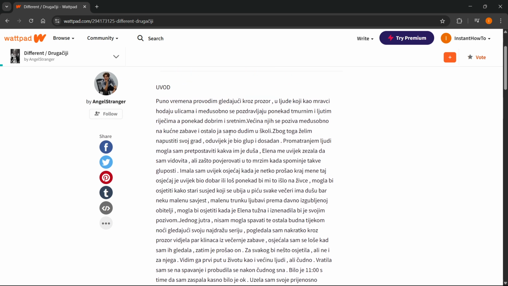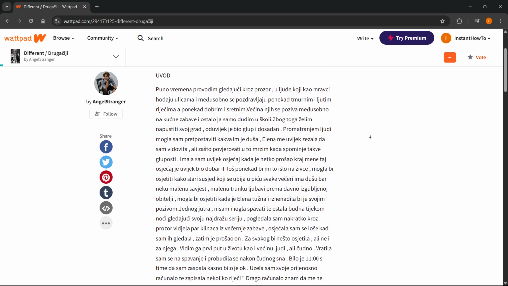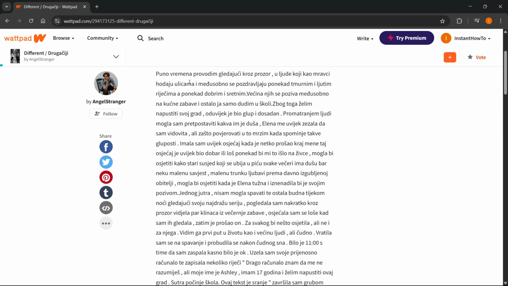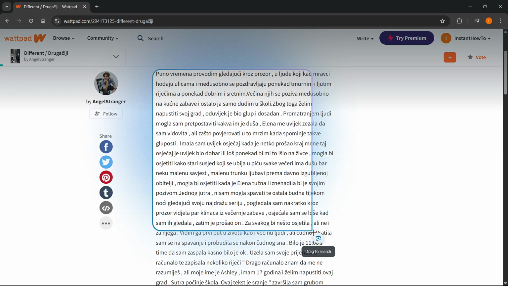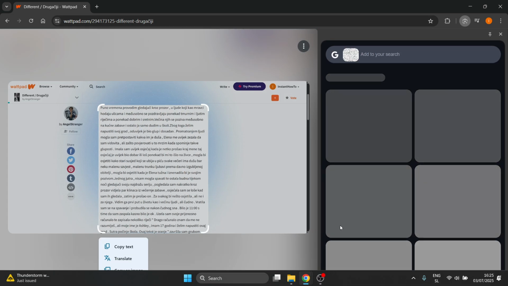Once you're in here, you can't really right click and translate the page because it won't let you. However, what you can do if you want to translate is get a portion of the text on your screen. You want to go up here to where you can see the link, click on that, and then click on Google Lens. Here, you then want to select this area over here.